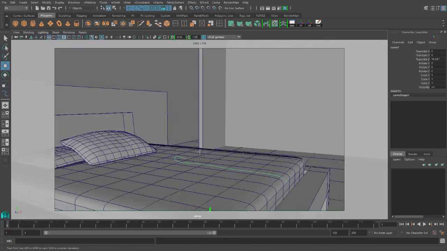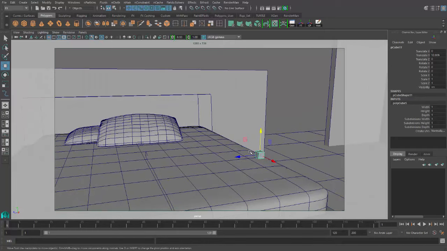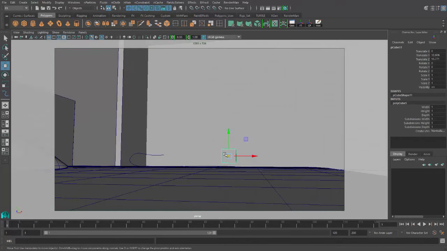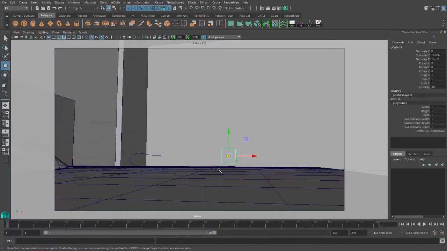Now the next thing I want to do is create a simple cube. So I'm creating a simple cube. With this particular cube, what we want to look at is the thickness of it. This is going to be the thickness of our mattress. If you think that this is too thick, depending on here, it's thick but it's not that thick. So I'll just scale it down a little bit.